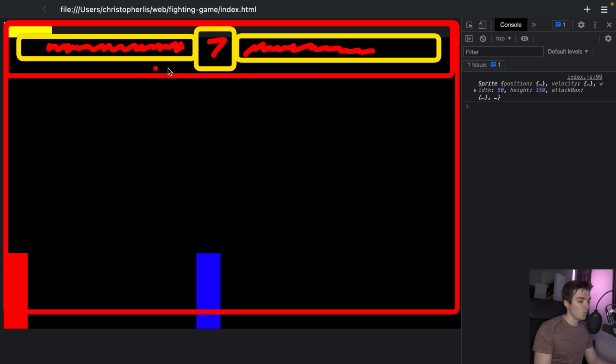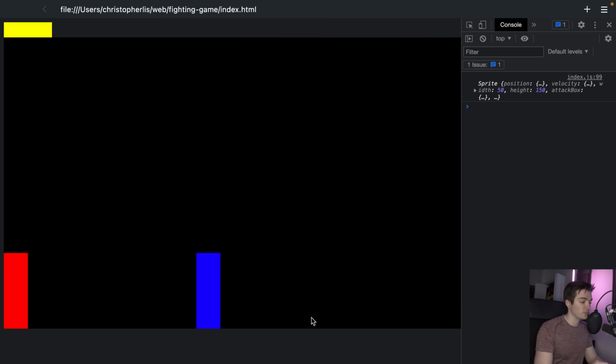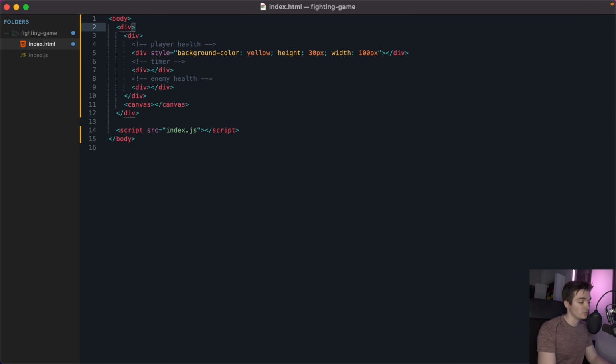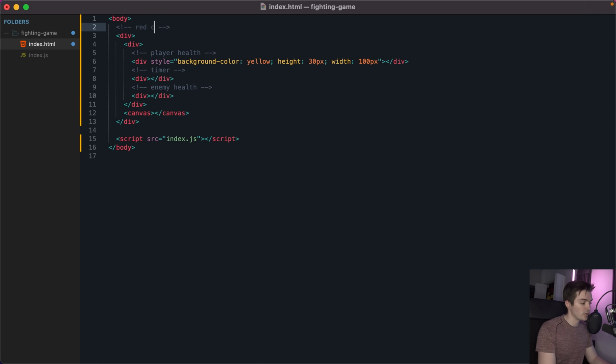What this means is we need to select the main container div right here. That's going to be the largest red rectangle, and we need to add a position of relative on top of that. That's going to be the first requirement. You're going to see why I'm doing this soon enough. So this is going to be the red container div. We can even comment this out, red container div, to help us out in our code a little bit.